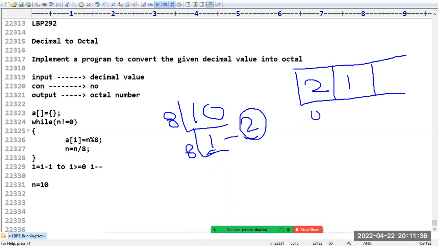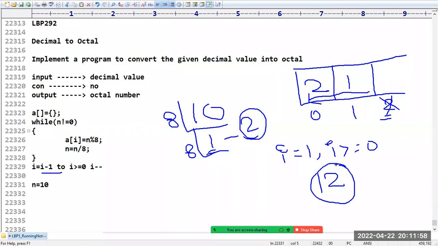When i is equal to 0, when i is equal to 1, when i is equal to 2, the loop is going to be stopped. That's why starting from i minus 1, what is the latest value of i? 2. 2 minus 1, 1. Then i greater than or equal to 0, we have to print the values, in this direction we are printing. The output what we are going to get is nothing but 12. Sir, for 10 decimal number, 12 is the output or not? Yes. So this is how you can solve this problem.